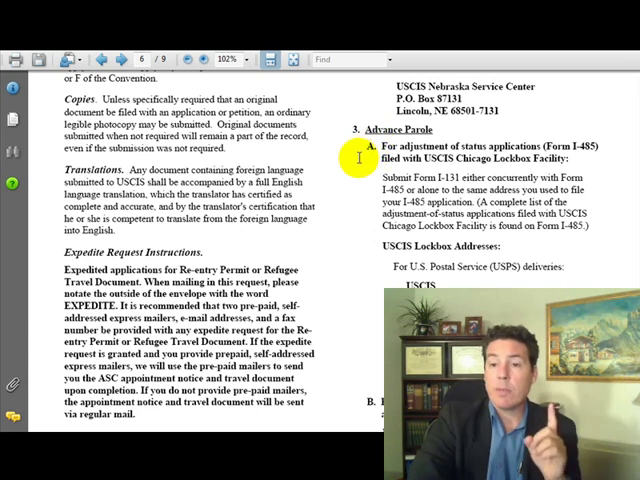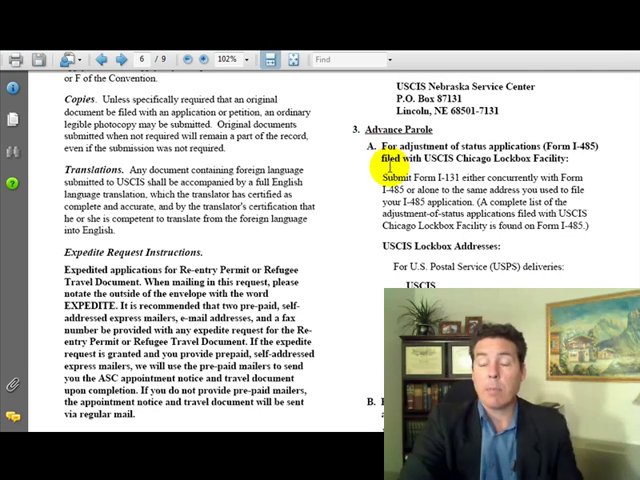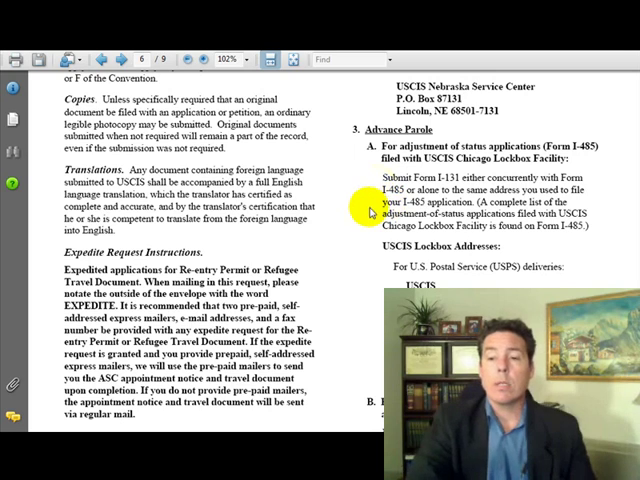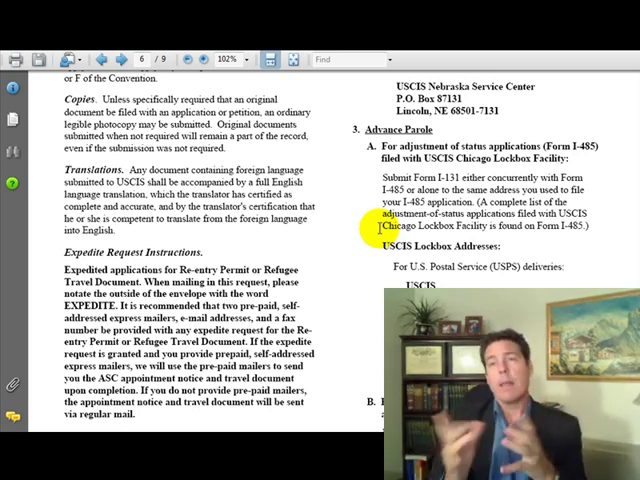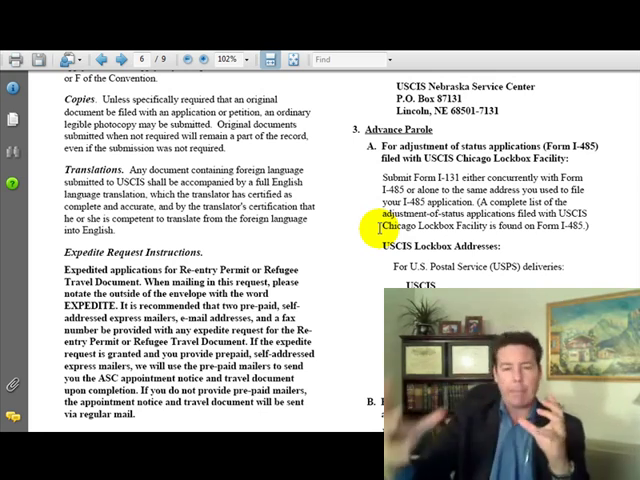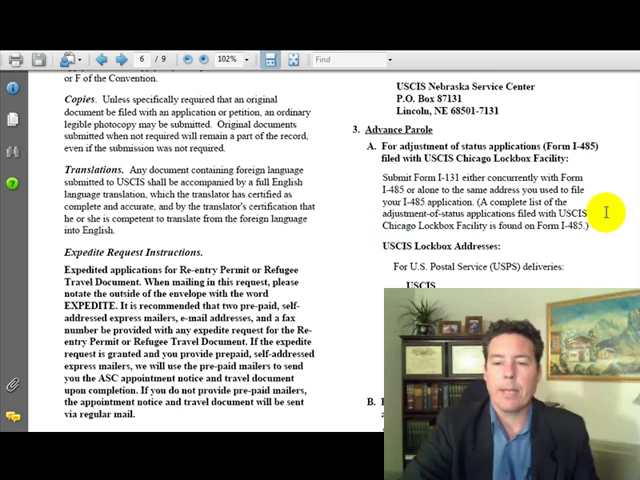Advance parole for adjustment of status application, Form I-485, filed with the USCIS Chicago lockbox facility. Says submit Form I-131 either concurrently with Form I-485, which is the way we like to do it, or alone to the same address you used to file your I-485 application. A complete list of the adjustment of status applications filed with the USCIS Chicago lockbox facility is found on Form I-485. So they're referencing Form I-485. This is your principal green card application form for permanent residence. So this application for advance parole is piggybacked and bound up with that other application, all going to the same place.